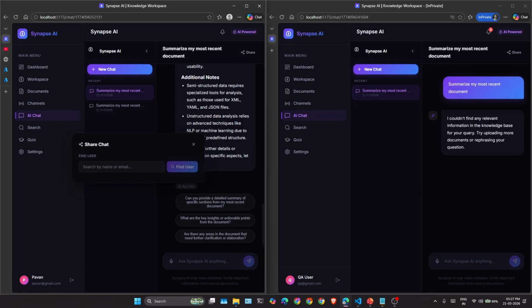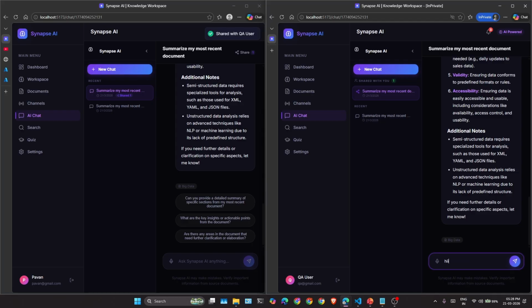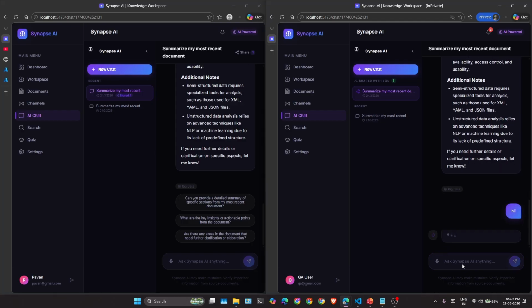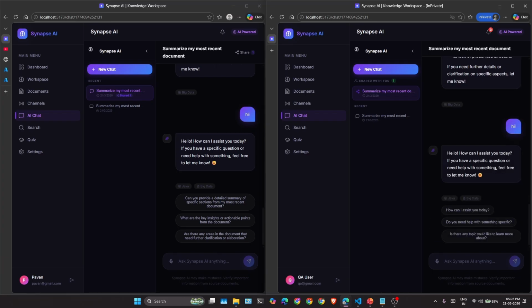Let me share this with the other user, which is the QA user. Let me share it. You can see the shared documents, and we get real-time updates. The state of the chat is updated in real time for all the users for whom the chat is shared. It basically broadcasts the update to everyone.